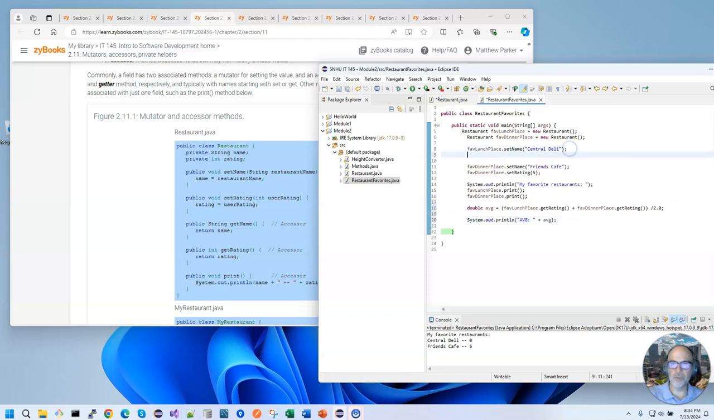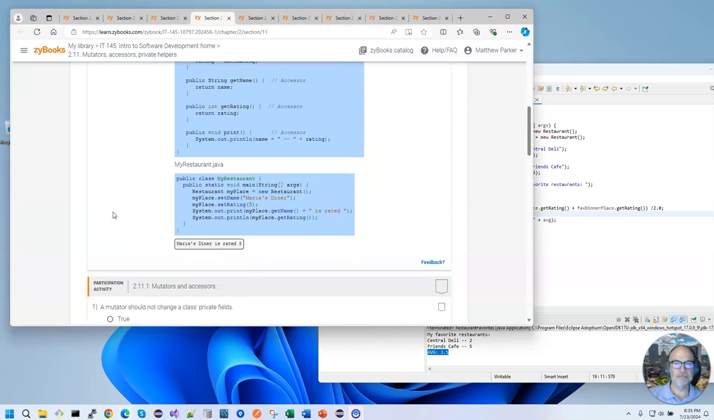Let's go ahead and set central deli fave lunch place dot set rating. Let's set it to a 2. So we have a 5 and a 2. Our average would be 3.5. So let's go ahead and run that. Check it out. So I got the ratings. I calculated their average of my favorites, and it's a 3.5. Okay. So an example of using those getters.